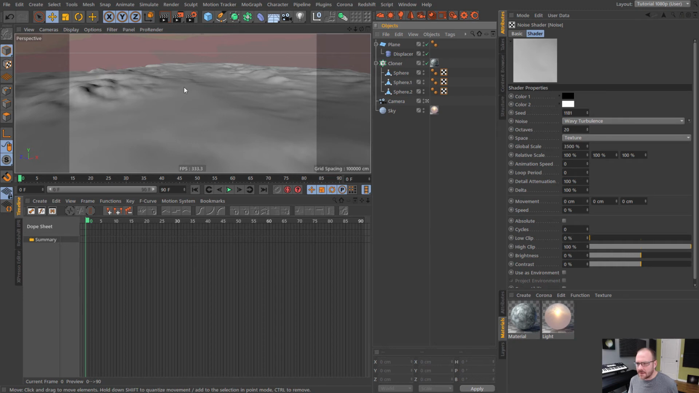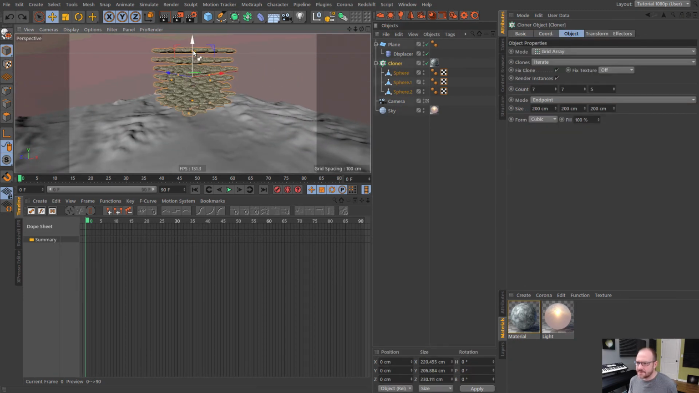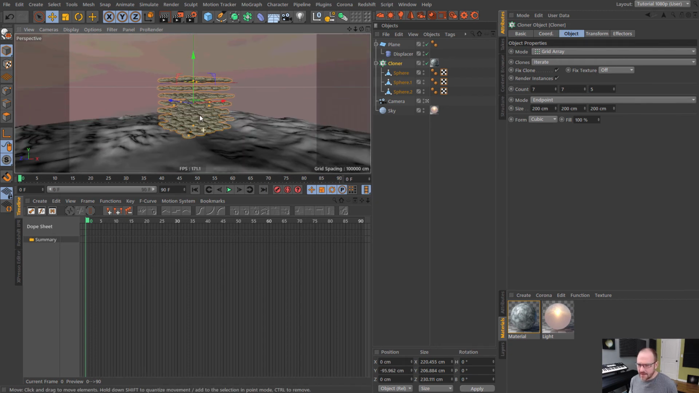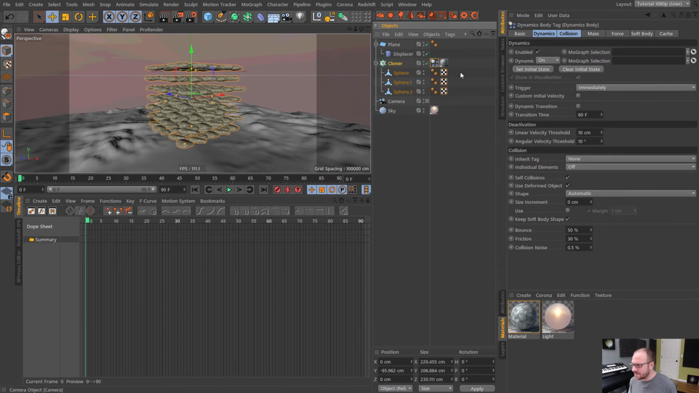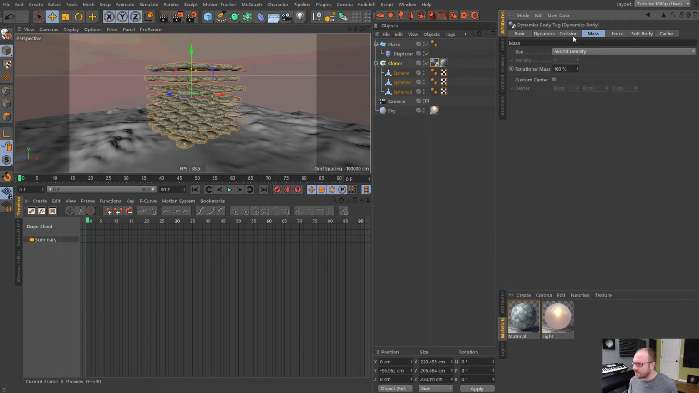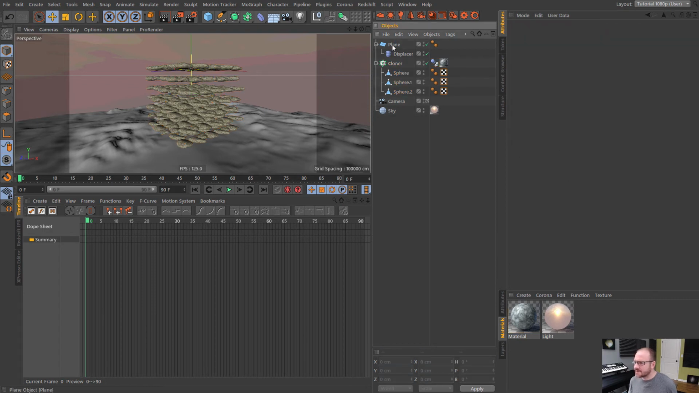So let's turn back on the cloner, and let's lower it a hair. Oops, not with those. I'm just going to bring it right there. Let's throw on a good old rigid body tag here. Let's set it to off. Under collision, I want to set the shape to static mesh, so it's looking at this stuff here.